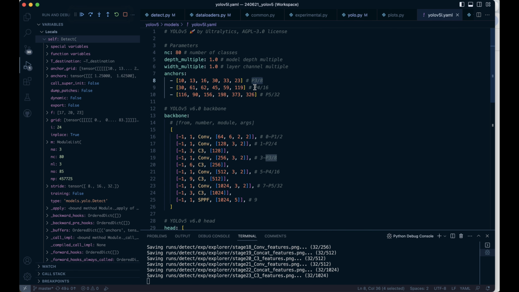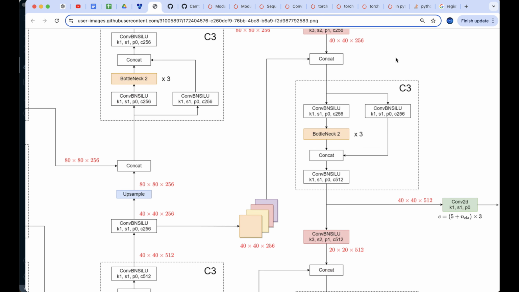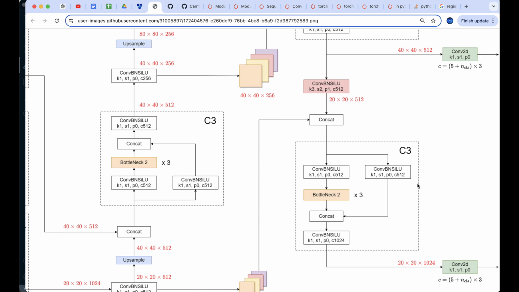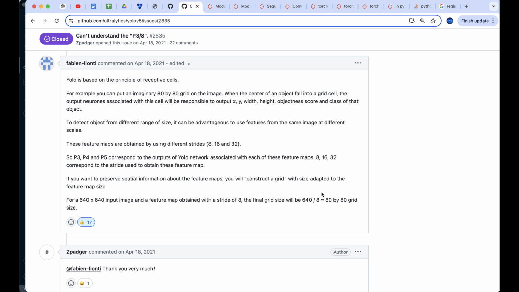Now, P3 has a stride of 8, P4 a stride of 16, and P5 a stride of 32, in order to detect features at different scales. You can see we have this 80 by 80, and given that our original image was 640 by 640, it has been shrunk by a factor of 8. And this 40 by 40 has been shrunk by a factor of 16, and this 20 by 20 by a factor of 32. And I personally like this explanation from Fabian.